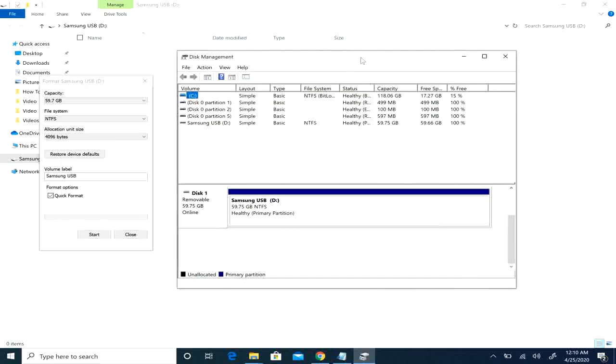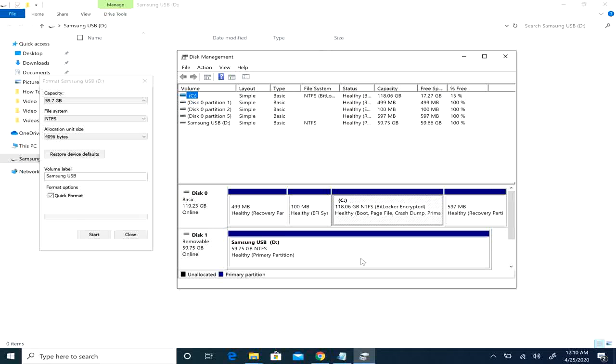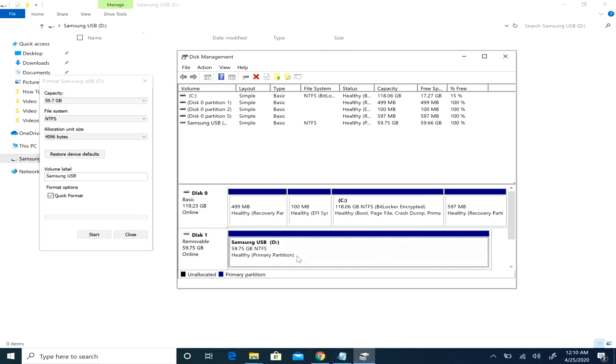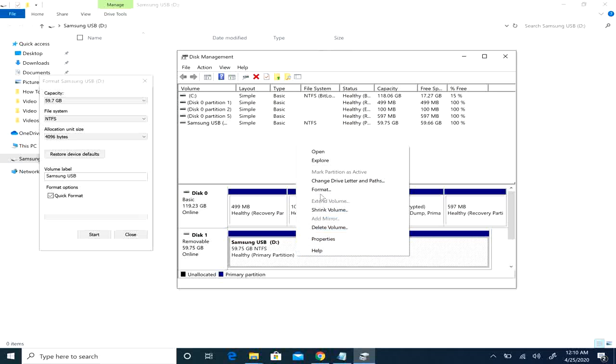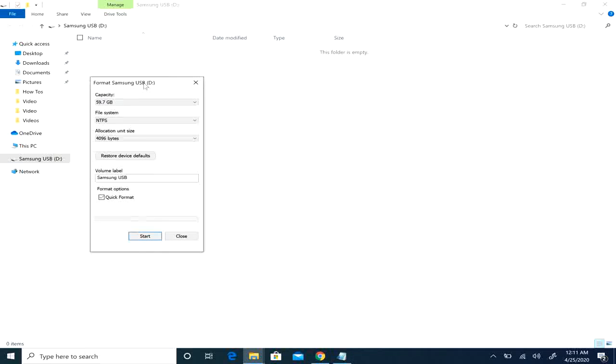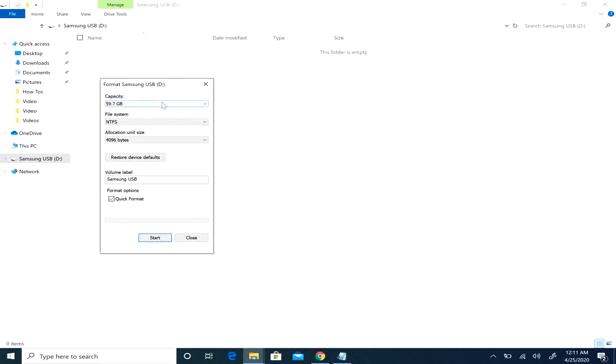I prefer to use it out of the File Explorer because there are other drives on Windows. You don't want to accidentally format your system drive, but if you want to do it this way, same thing, right click and format. So File Explorer, right click, format.